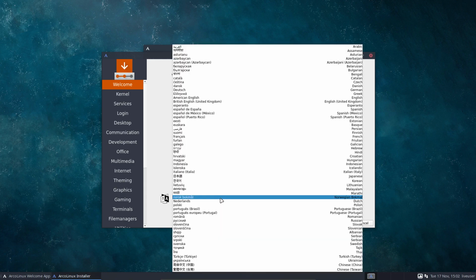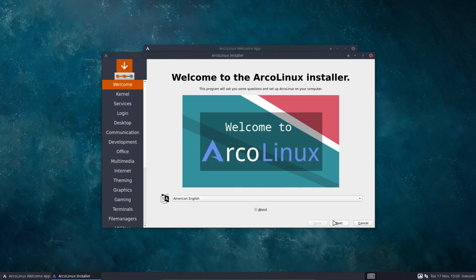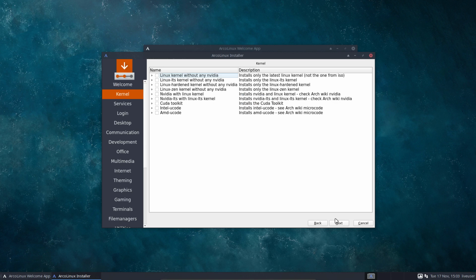Choose your language. Esperanto, why not? Español de España. And then you go ahead and select more things. Every screen is a choice. Do I want the latest kernel immediately if I boot up? So when you make an ISO, it's a particular kernel at that particular moment in time.